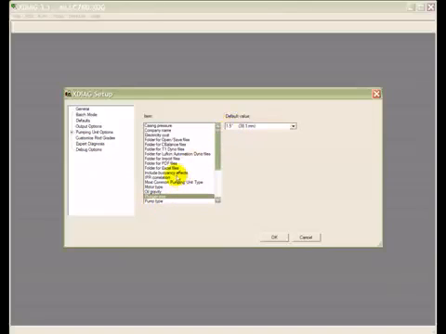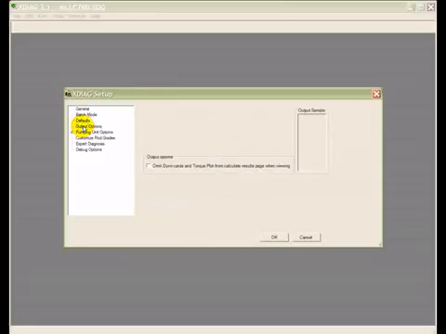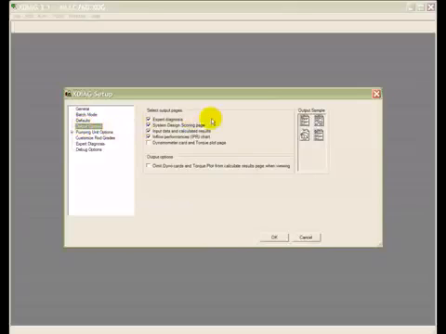You can do the same thing for any other input, and this saves a lot of time because you don't have to change the variables that are the same in most wells. You can also design your output here by clicking on output options, and you can select what pages you want to see on the output.